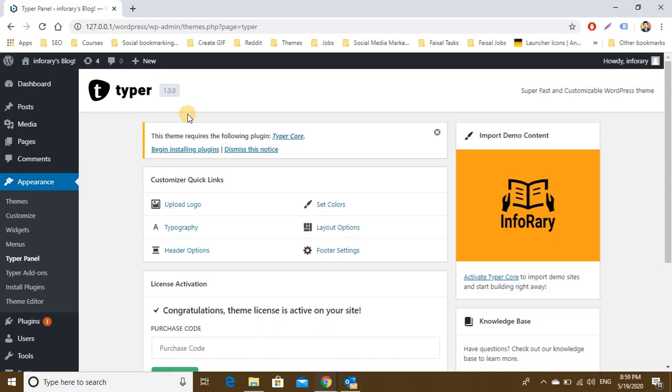If you want to see the themes option, you can find the theme names in your sidebar. And if you're not able to see the theme options or the theme names in your sidebar, you can also find it in appearance. Like I can see here the Typer panel and the Typer add-ons. So I have the theme options here.